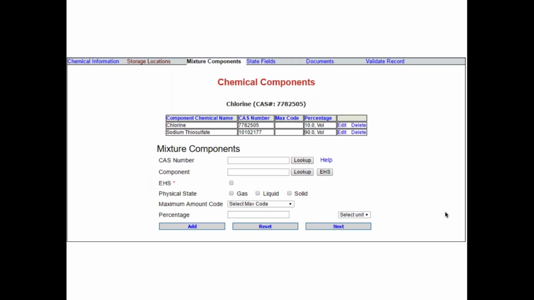Under the mixture components, this is where you can do your mixtures. You can also do your maximum amount codes. This is where, if your percentages are different, you can do your max code instead of your percentages. You can put your max in there. So if you have something that is a maximum of 10% and a maximum of 95% on others because they mix, you can do that here. So it can add up under the maximum code to over 100. But you would add your CAS number, your component, and EHS will automatically check on this as well.